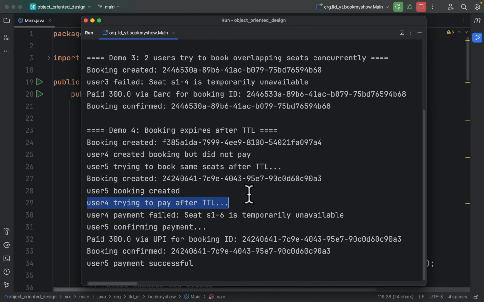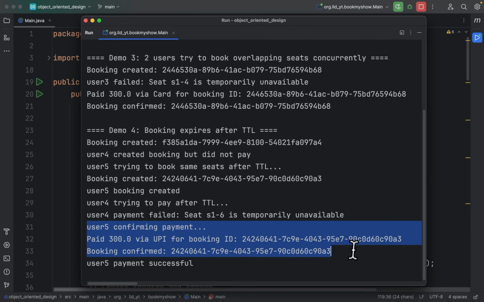Okay, but user 4 will get this message, that is, all the seats are unavailable because those seats are currently locked by user 5, because the lock which was held by user 4 has expired, and now the owner of that lock is user 5. Okay, so user 5 will then click on the pay button and he will successfully pay the bill, right? So I hope now you understood the output. So now let's check out the code.